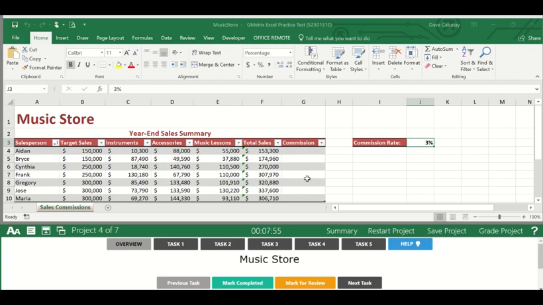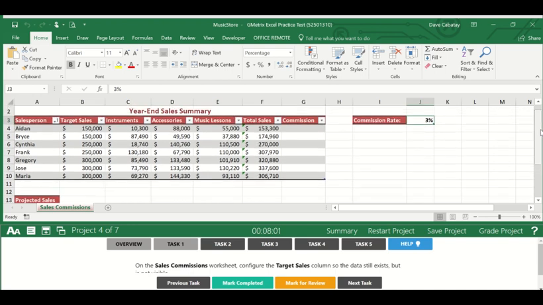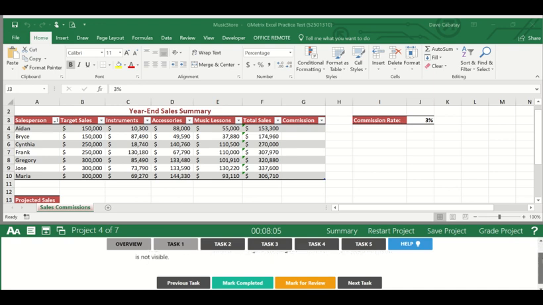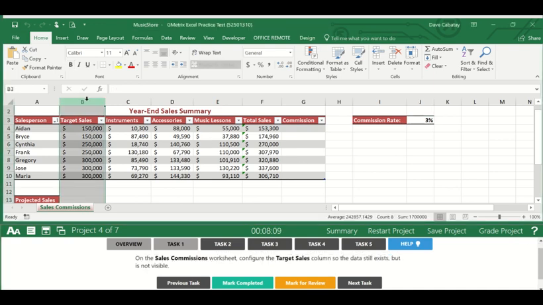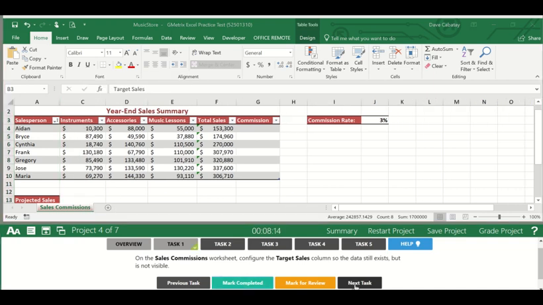Project 4 of 7 of GMetrix Excel Practice Test 3. Task 1. On the sales commission worksheet, configure the target sales column so that the data still exists but is not visible. So let's go for the target sales. Alright, I'm going to highlight the column and I'm just going to hide it. Mark completed.